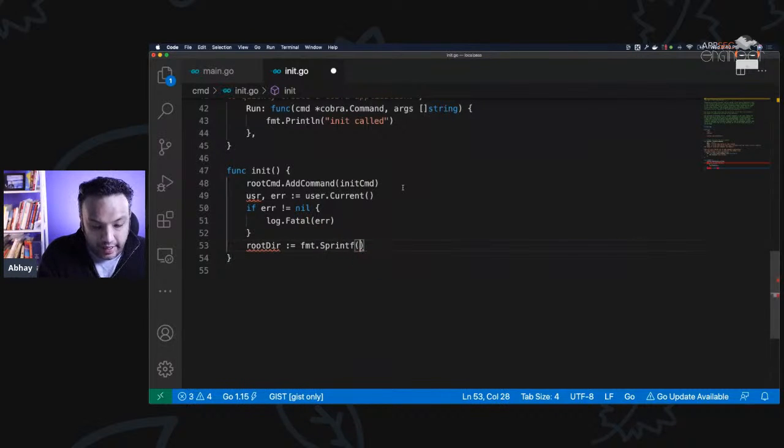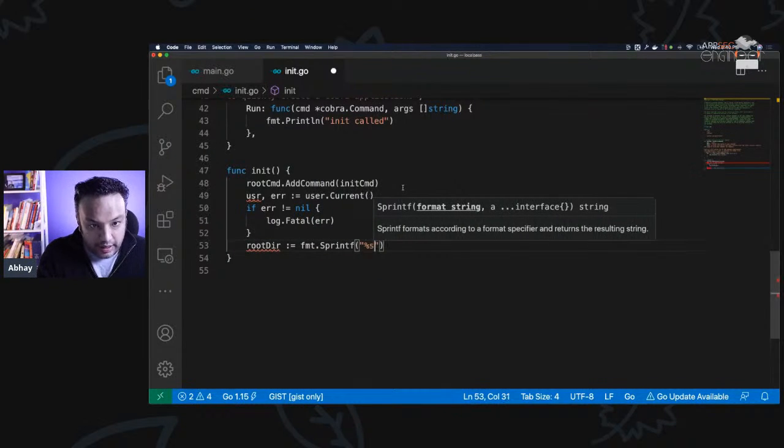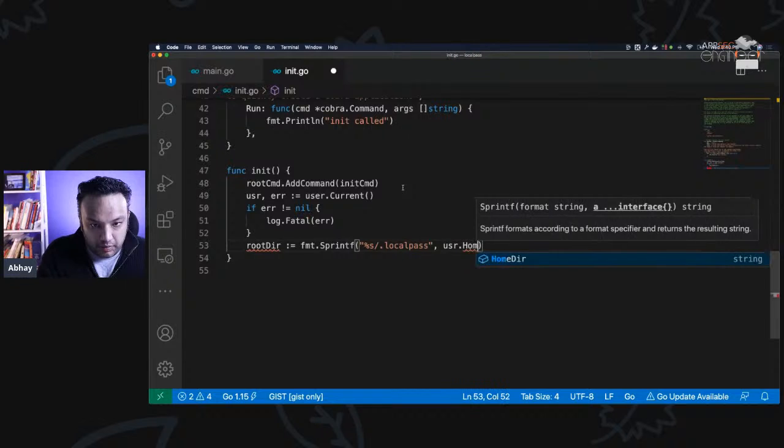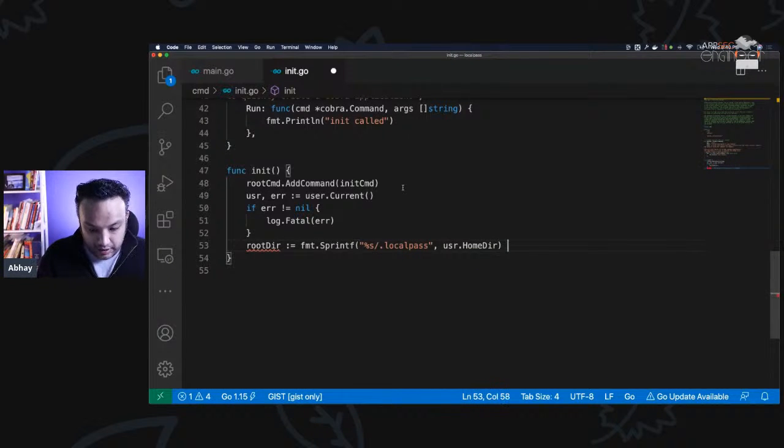I'm going to create a variable saying, okay, you initialize a directory called localpass. This is your base directory where you're going to store the databases related to this particular tool, right? user.HomeDir is the slash home path. So this is going to be the slash home path for that particular user, right?